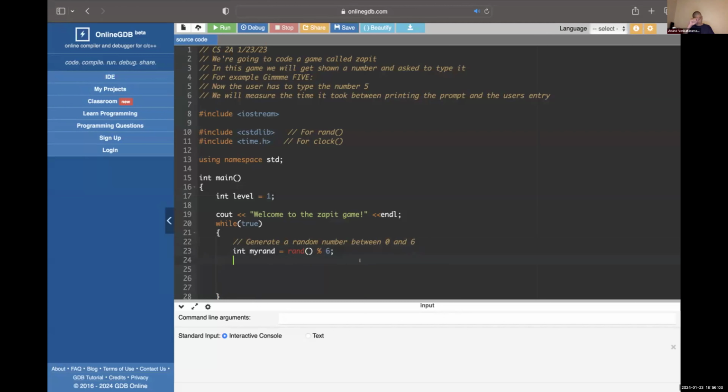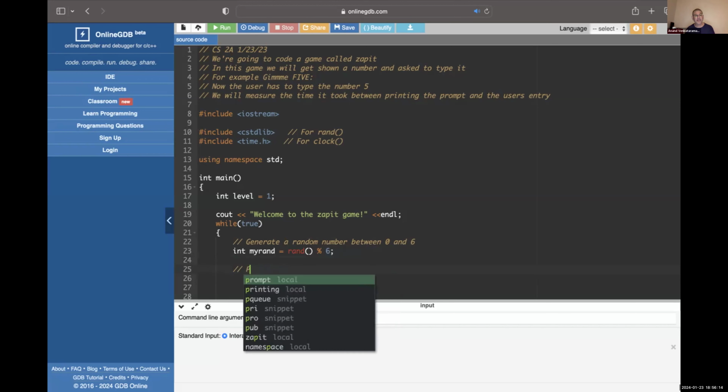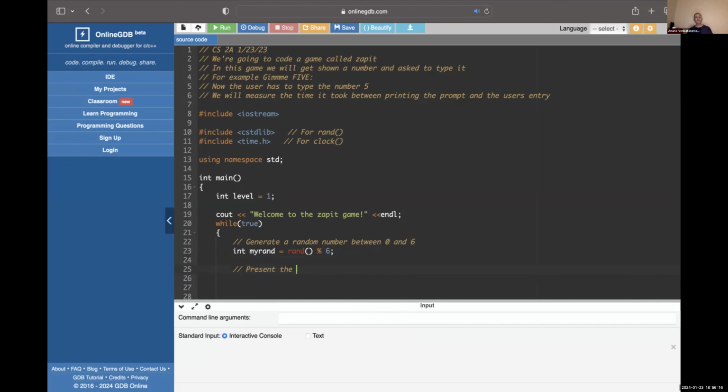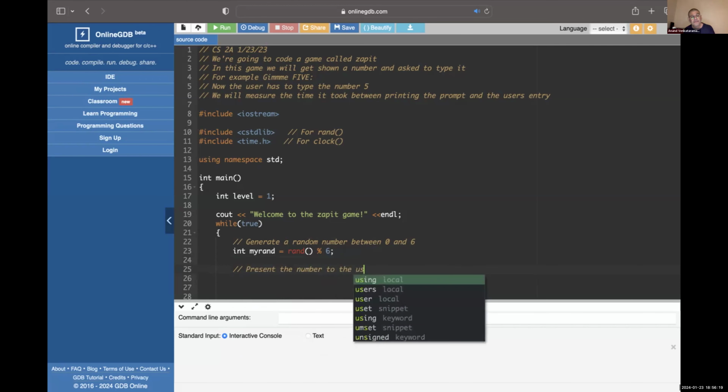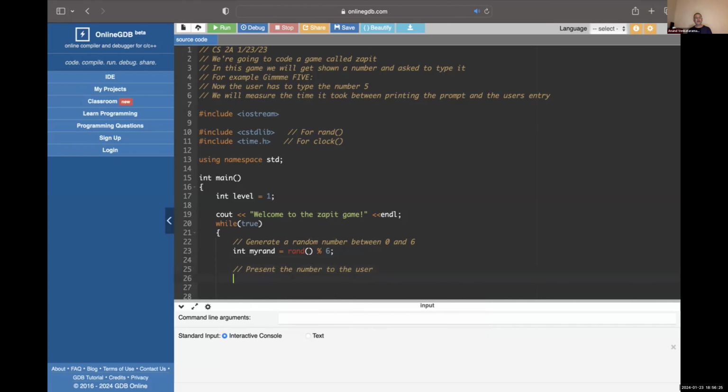Now what we want to do is one more blank line and then say present the number to the user. Okay, present the number to the user, right? And within a comment, say present the number to the user. Yeah, present the number to the user. On the next line, you're going to say cout, give me a followed by my rand. Yeah? Cout.